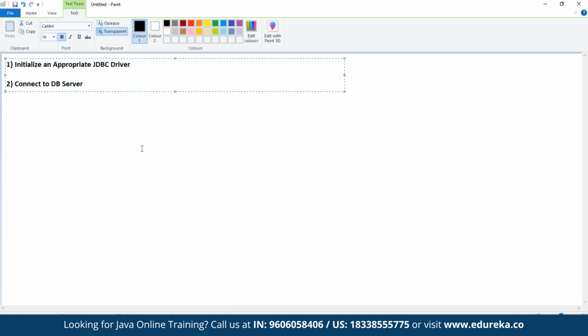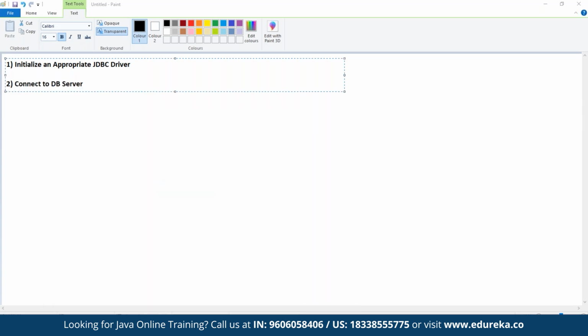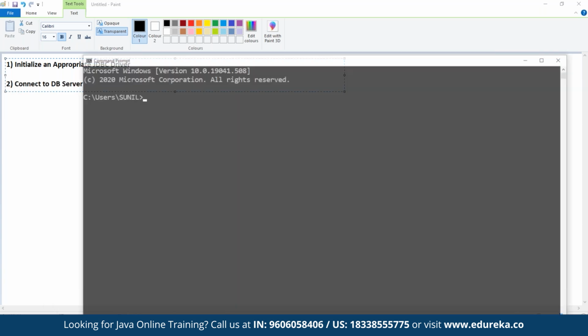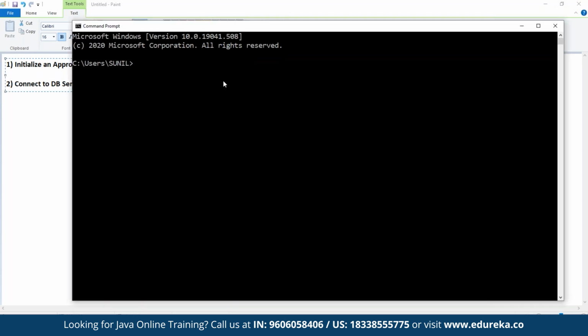Before that, in my system I have Oracle installed, Oracle Express Edition. I want to create a schema, a new user in my Oracle, with the username webinar and the password also webinar. So let's make a connection to SQL Plus: sys as sysdba. If you want, you can make a note of this somewhere, how to create a schema from the command prompt.